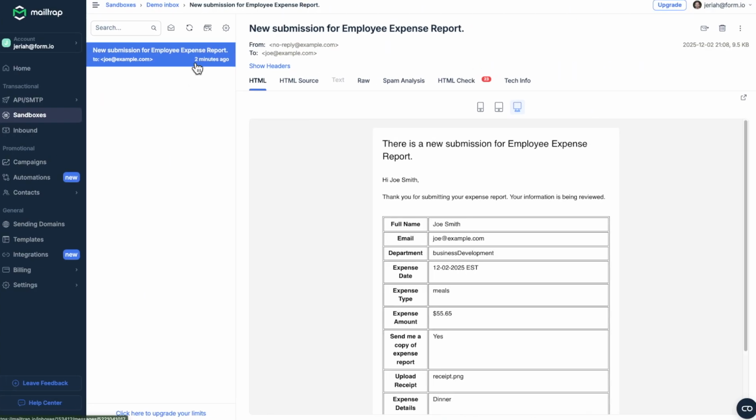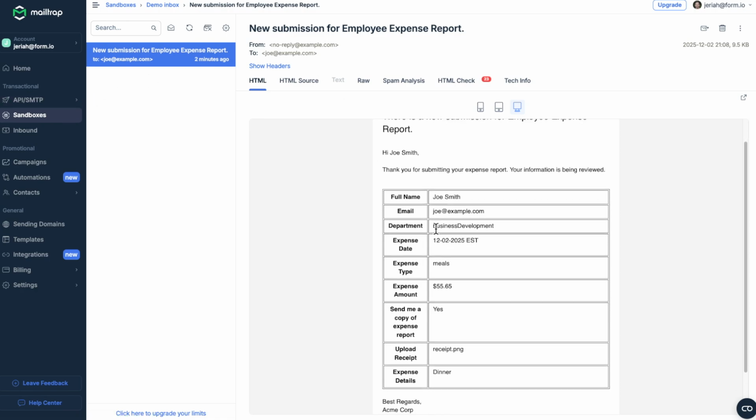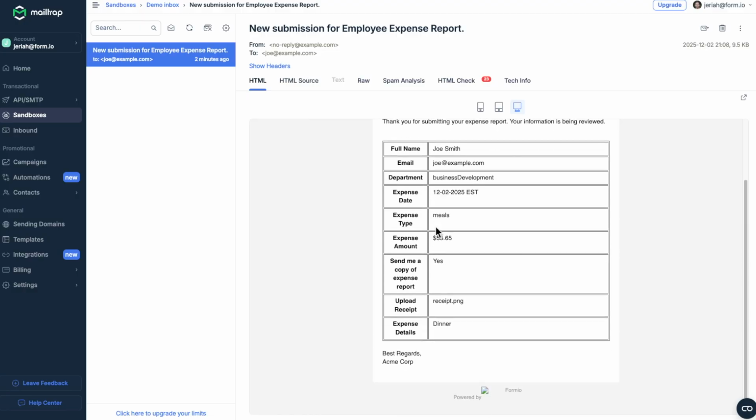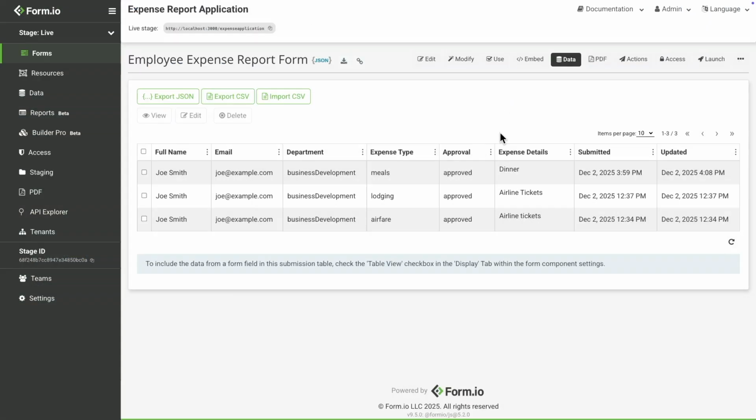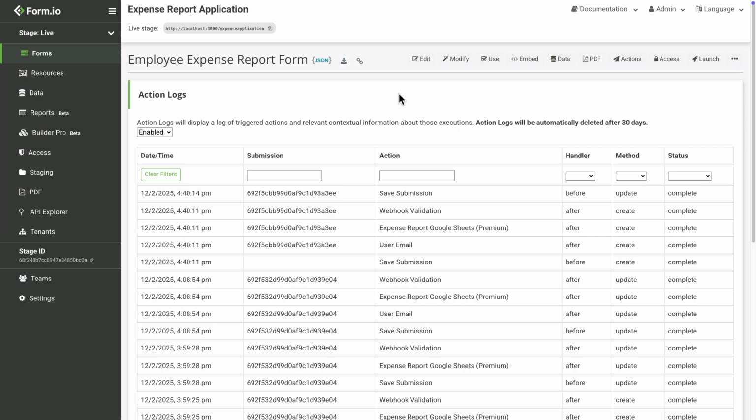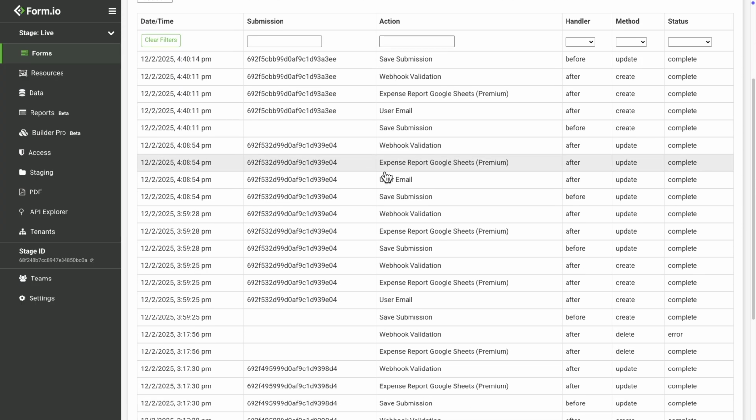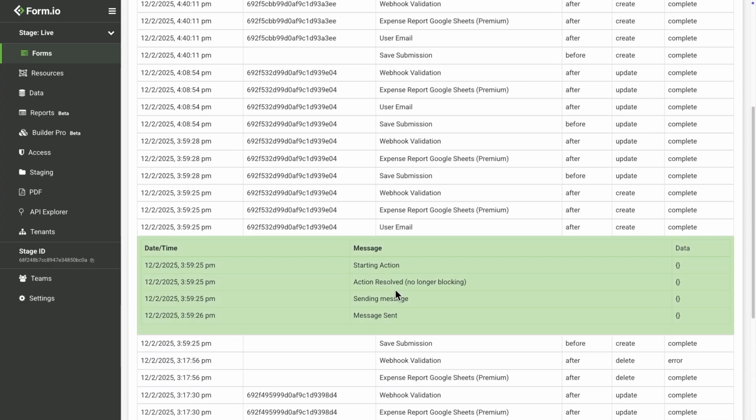Next, let's check our email service to verify if our email provider integration is also working properly. Looking into the email message, we can see data dynamically populate within the message body. We can also check our action logs to verify if actions were executed. Action logs are particularly useful when troubleshooting failing actions.